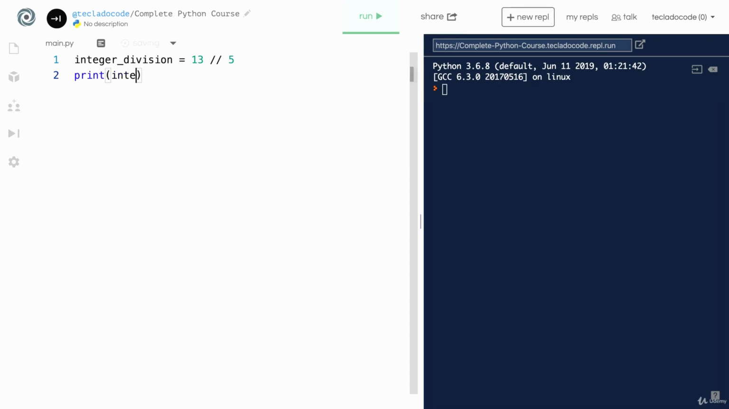If we print this out, then you'll see that the print output is 2. Now, if we wanted to get the remainder of the division, which is 3, then Python gives us a nice way of doing that with the modulus operator. Let's get the remainder of this division by doing 13 modulus 5. Notice that this modulus operator is the percent symbol.